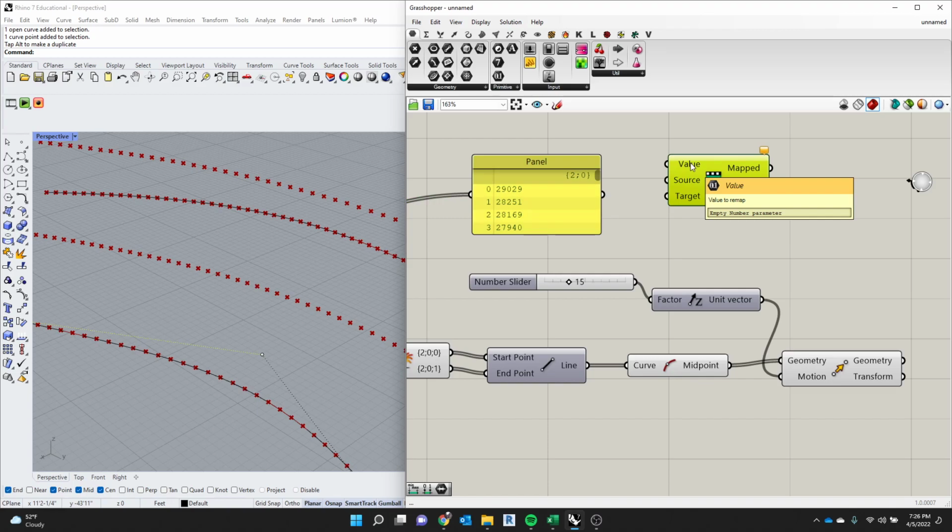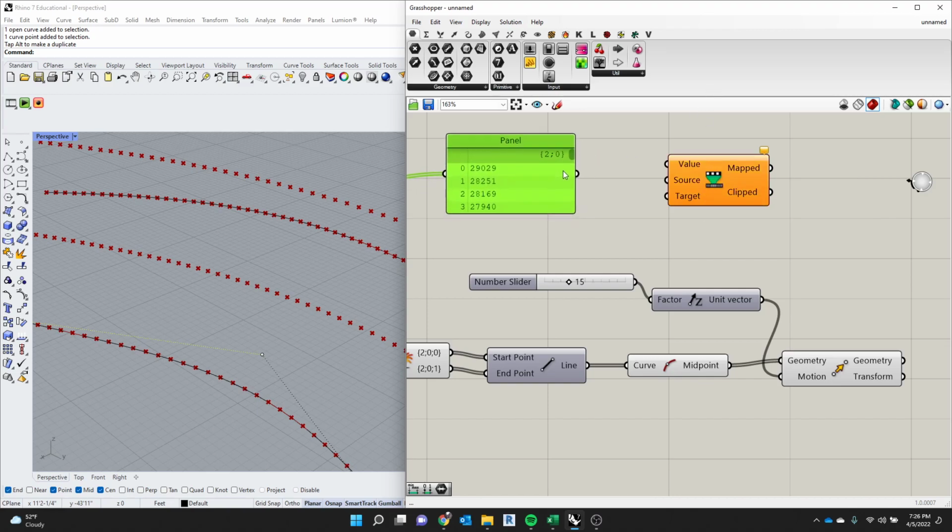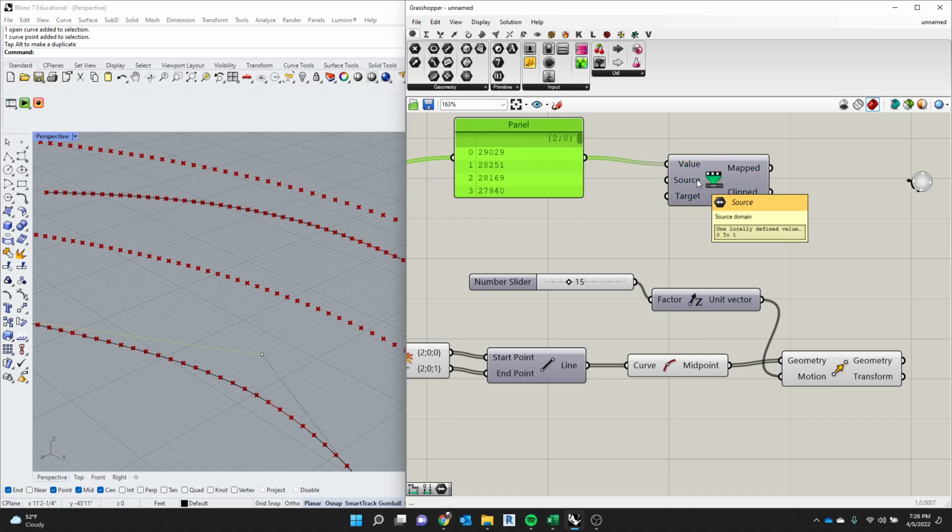So what do we plug into value? Even one of the new range? No, I mean, that's one of the things you've got to plug in. But value is the numbers we want to change. So what are the values that we want to change? So we plug our big numbers into there. So then we've got source domain. What does that mean? What is it?